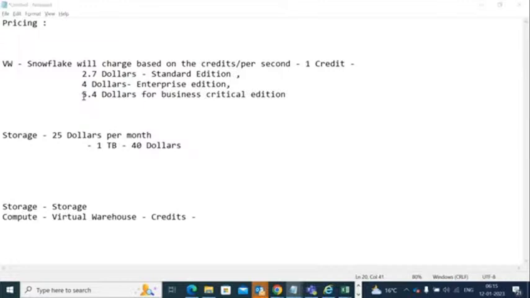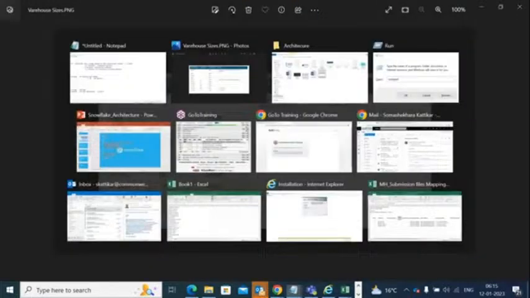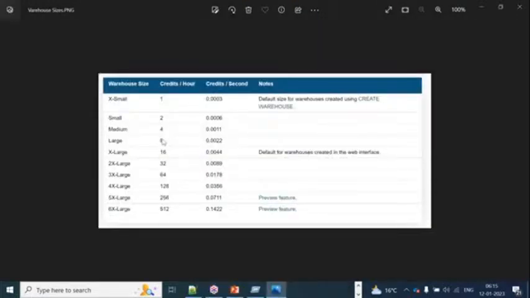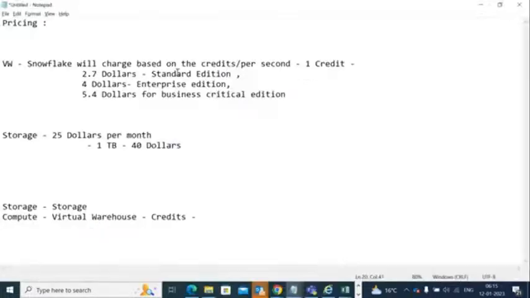Suppose you use large, for 1 hour they are going to consider 8 credits. 8 credits into $2.7 for this edition. 8 credits into $4 for this edition. 5.4 into 8 credits for this edition. So based on that, they are going to charge you.